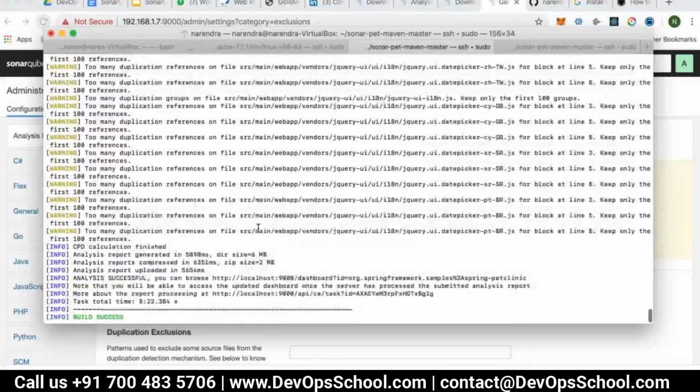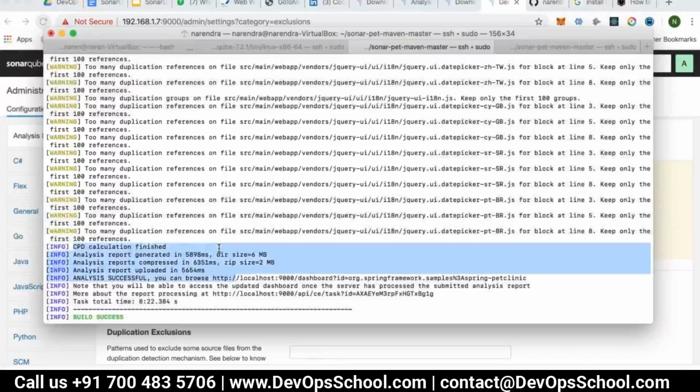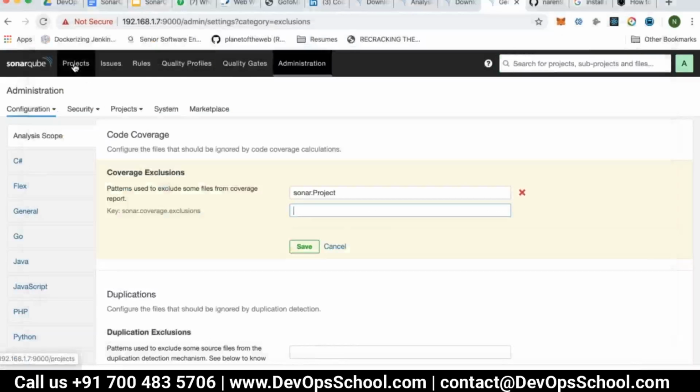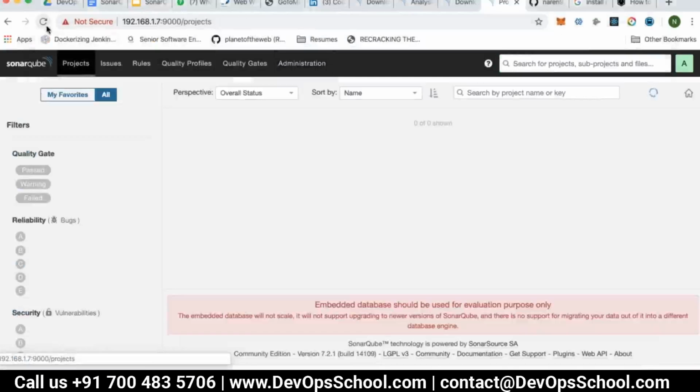See, it seems it's done. I'll come back to this point, guys. The report has been totally analyzed and generated in this many minutes, the size is 6 MB, it has been zipped into 2 MB, and the analysis is successful. You can access your analysis report under this; this is the URL. More about the reporting process: let's go to projects and see.